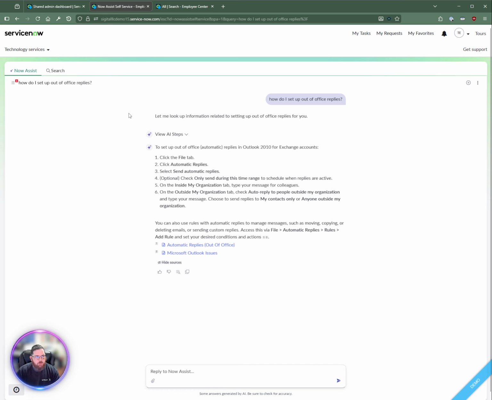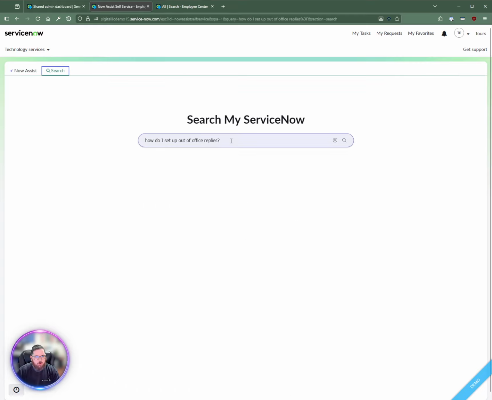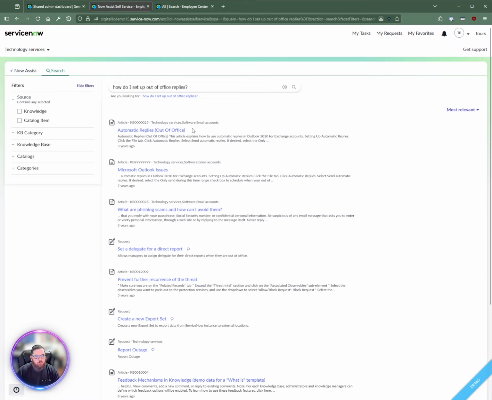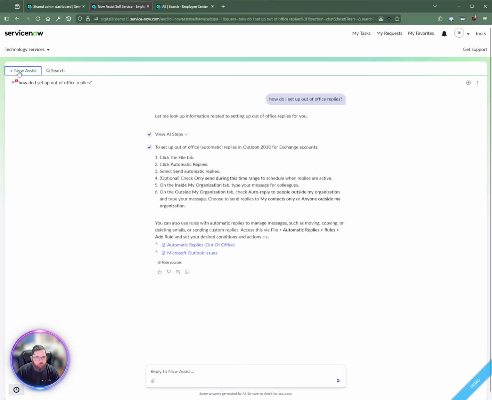Now, this doesn't get rid of your normal search. You can absolutely go to search, do the same type of search, and get very similar responses to what we had originally. But this enhanced chat allows us to do a little bit more natural language querying, right? A little bit more back and forth. And you can see that we get a bulleted list of here's what you do step by step. Here's how easy it can be.